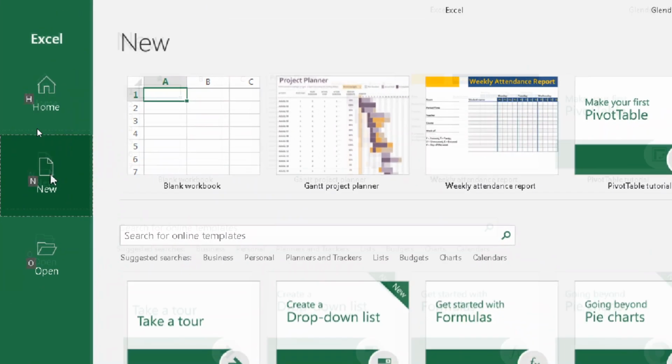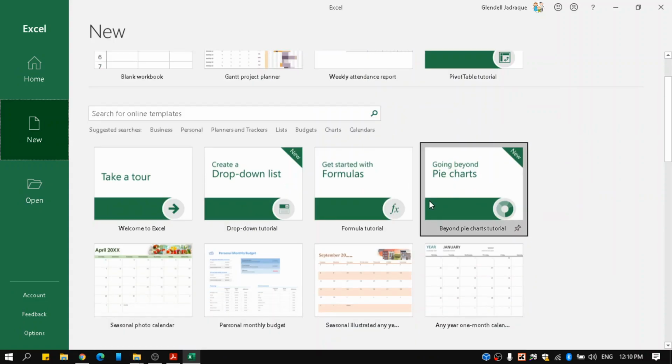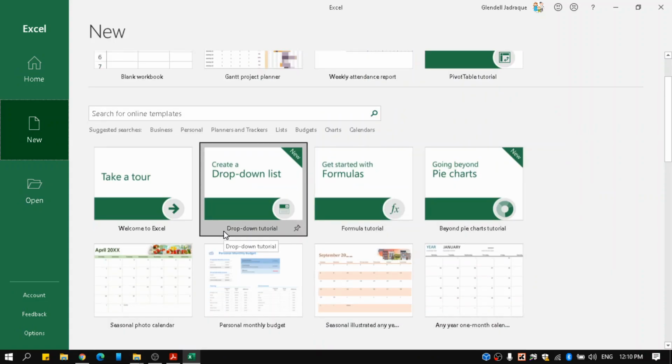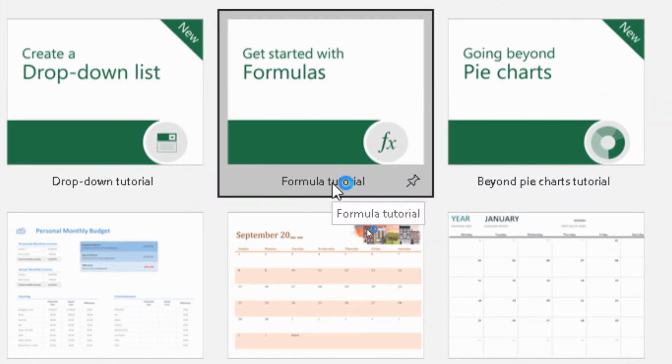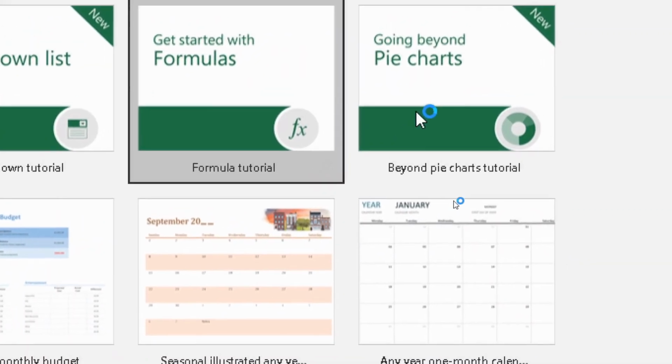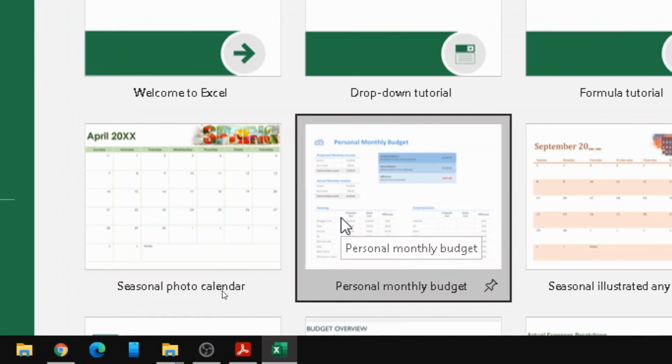Here you are going to see a lot of templates aside from those displayed earlier. You can see a lot of tutorials for getting to know Excel. It's one thing I like about the newest version of Microsoft: it gives you a tutorial on how to do things, especially functions in Excel. So we have the drop down tutorial, the formula tutorial, pie charts, some charts, a calendar, a monthly budget, right?